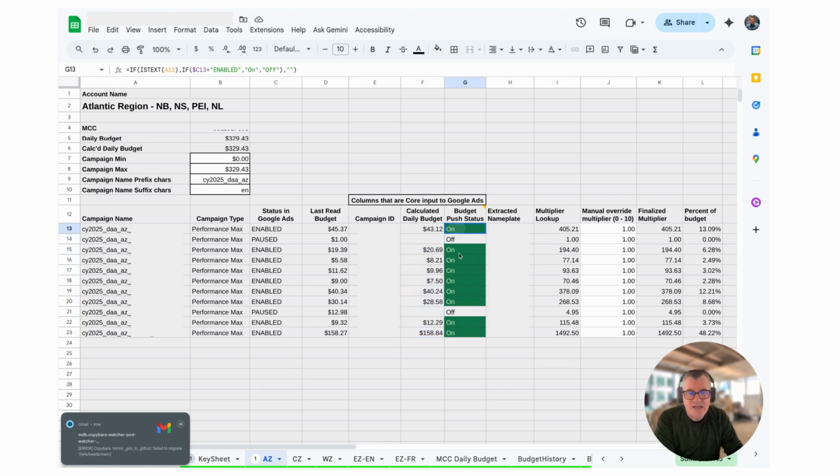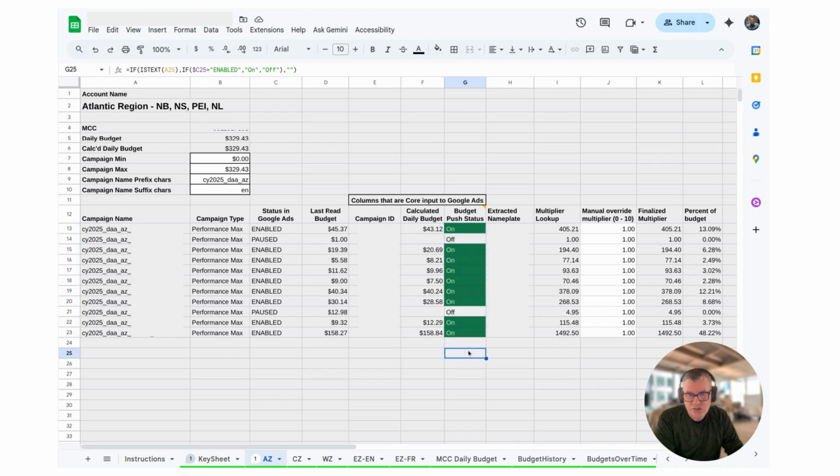The push budget status shown in green in this column here is actually pushed from Google Ads, and it reflects the state of the campaign. So if it's paused in Google Ads, it will show up as paused here, and that number will not be evaluated as part of the breakdown of the daily budget.